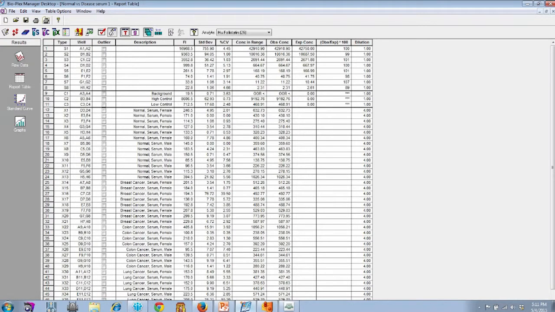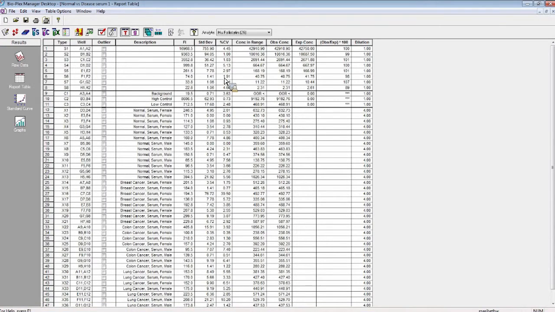When you open a data file, it opens to the report table with a default view of the average fluorescent intensity for the sample replicates, the standard deviation, and the percent CV for the replicates, the concentration and range, and the observed concentration. The standards have additional columns for the expected concentration and the recovery percentage.